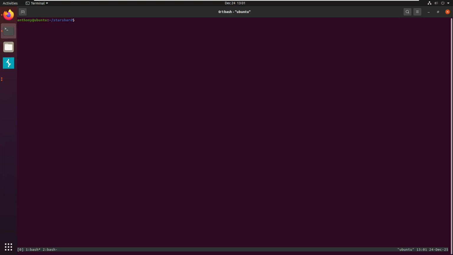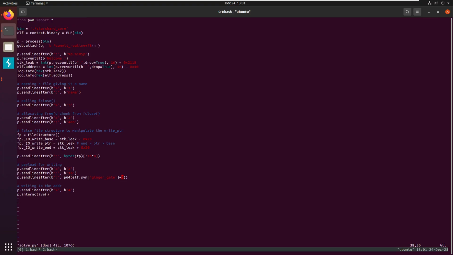So yeah, that is how you can abuse file structures to solve this CTF challenge. File structures are a very strong primitive, and usually if you are able to overwrite them, you can almost always get RCE. So yeah.